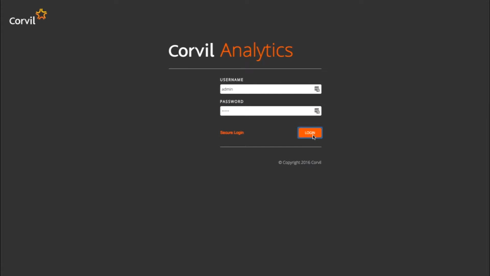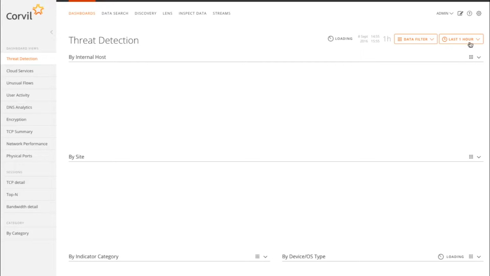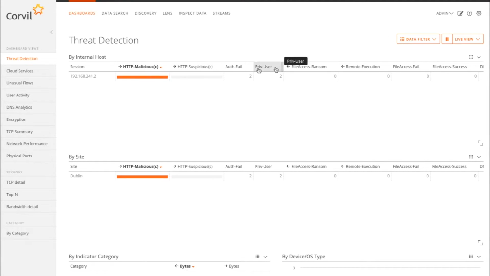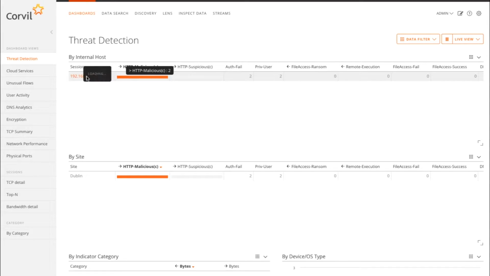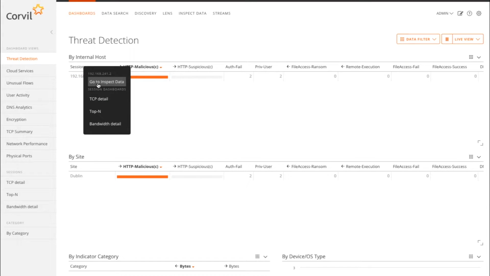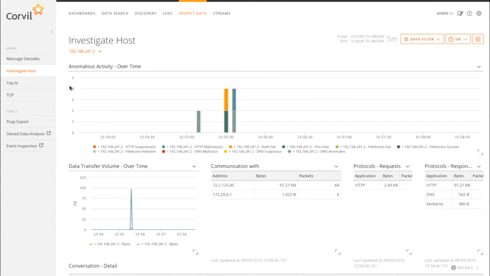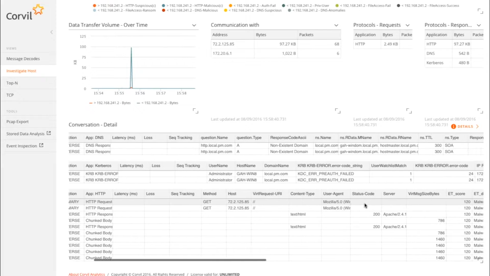As I log into Corvil Security Analytics, I'm immediately presented with information on suspicious hosts that have been identified within the environment. I can analyze the behavior of these hosts live based on analysis of the network traffic and multiple indicator types which are tracked. If I drill down into a specific host and start to explore the activity associated with it, I see a chronological view of all the multi-protocol activity.